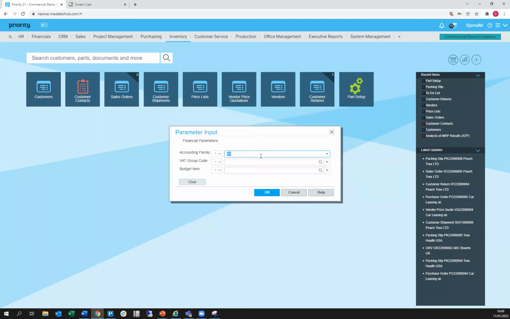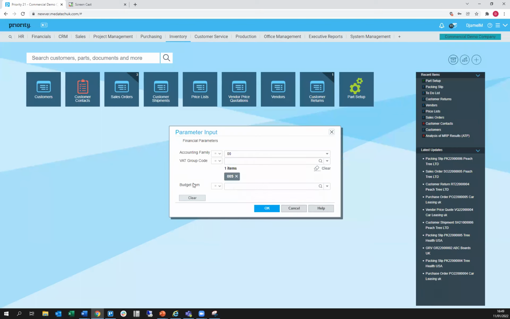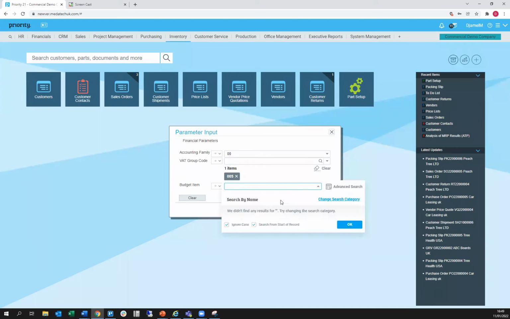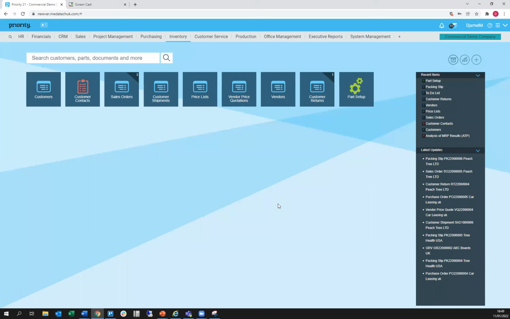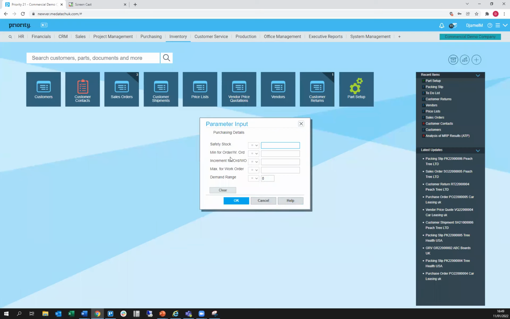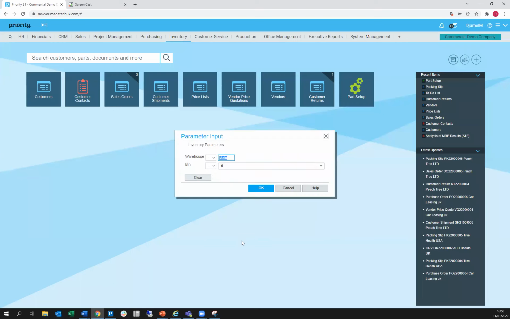And it should then pop out a second screen which has your financial parameters. We can select a VAT group for it, perhaps it's a reduced rate, and if we have any budgets we can select those there as well as accounting families. As we move on, so that's the financial parameters done, we can select the safety stock. I want 150 in these at all time. We'll select a minimum for work order of 10, and we'll do that in increments of 5. And the max for the work order 20. And I'm just going to leave the demand range at 0. So that's the purchasing details done.